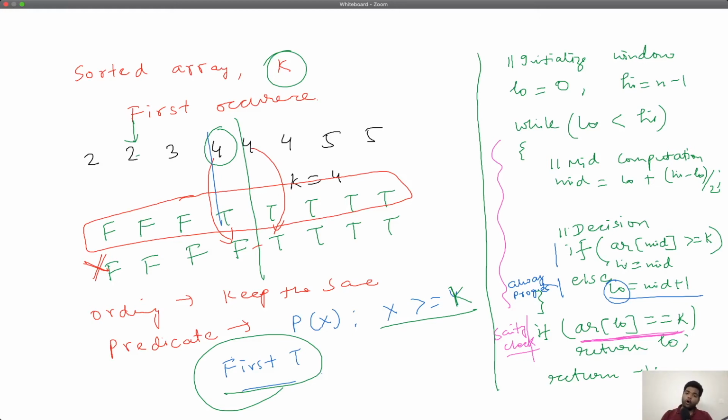So low or high, you can return either of them. It does not matter. Here also you can use low or high. Right? Or return -1 otherwise. So that's basically the condition. The code for this question.